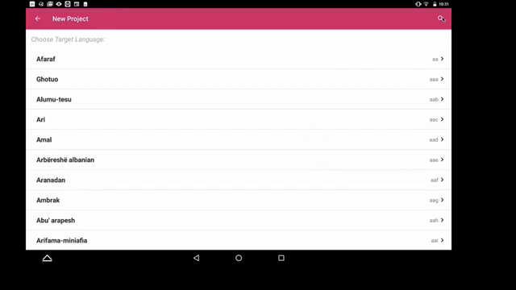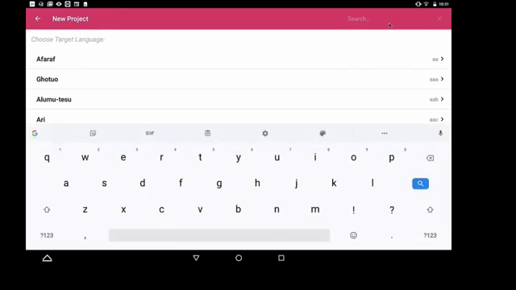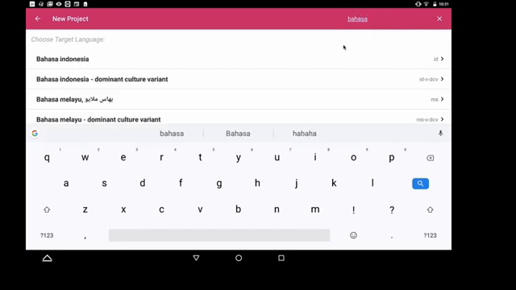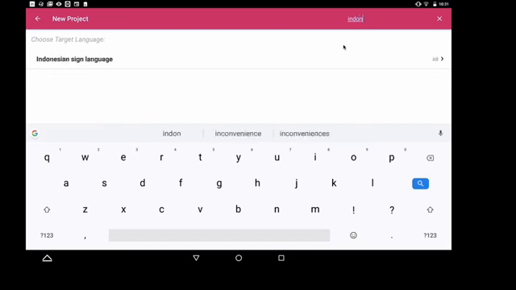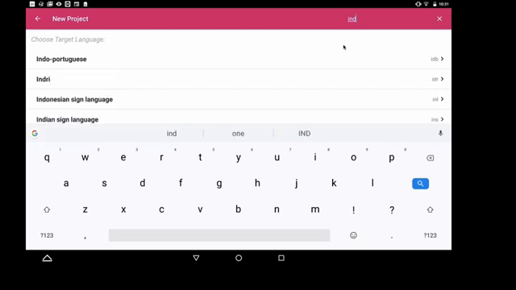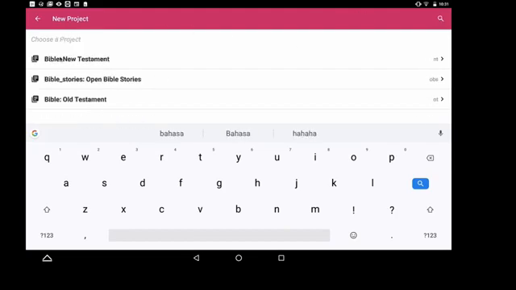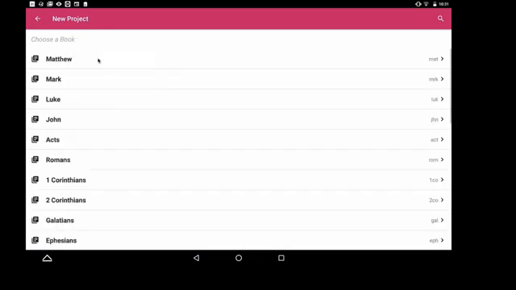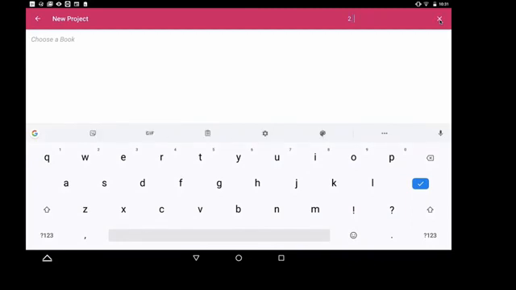For the target language, we can either scroll, or we can type in ID, or we can type in Bahasa, or Indonesia. Interesting, it searches on the first letter, so Bahasa. There we go. Bahasa Indonesian, ID. We are in the New Testament. We are in 2nd John. Once again I can scroll down, or I can do the magic search. There we go. 2nd John.